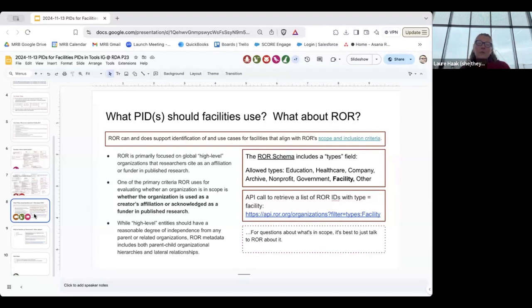So as we know, ROAR can and does, and Adam shared that before, support identification of and use cases for facilities that align with their scope and inclusion criteria. As Adam noted earlier, ROAR is primarily focused on global high-level organizations. It does allow for sub-organizations. However, its scope is really on organizations that researchers cite as either an affiliation, so where do I work, or as a funder who is providing money for me to do my work.